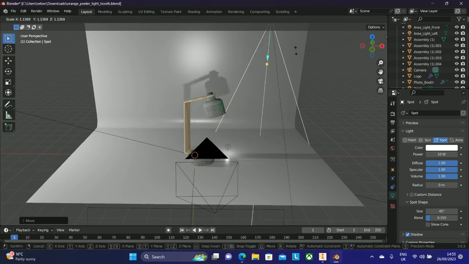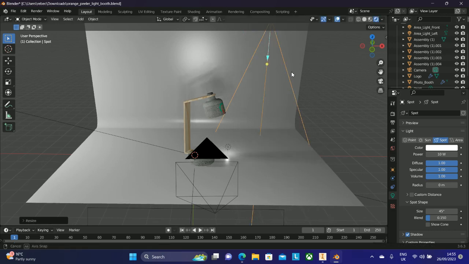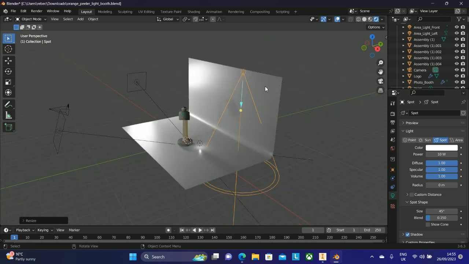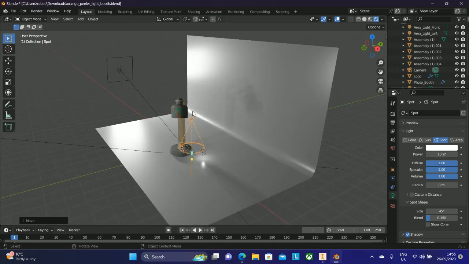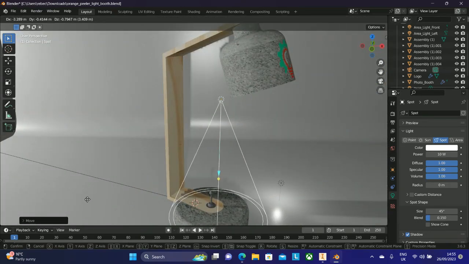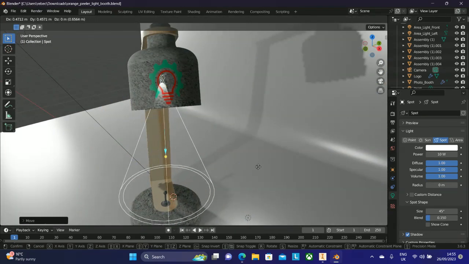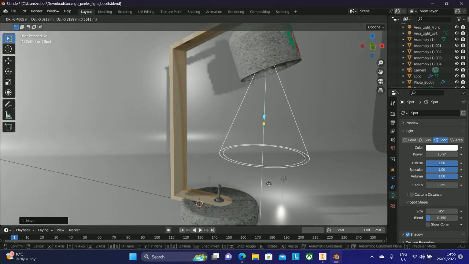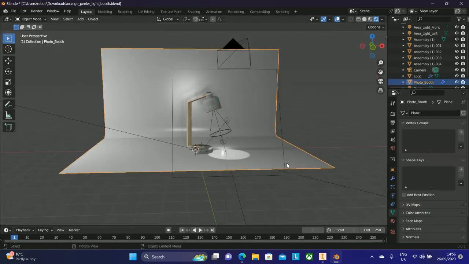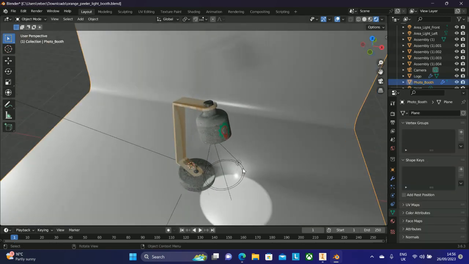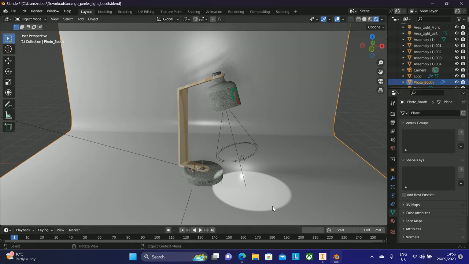which will give you a spotlight effect, which is quite nice if you scale it, and especially if you have a lamp, you can add the light inside your lamp shade and make it look like the light is coming from the shade. If we just increase there, you can see that it gives you a spotlight as if the lamp is shining.